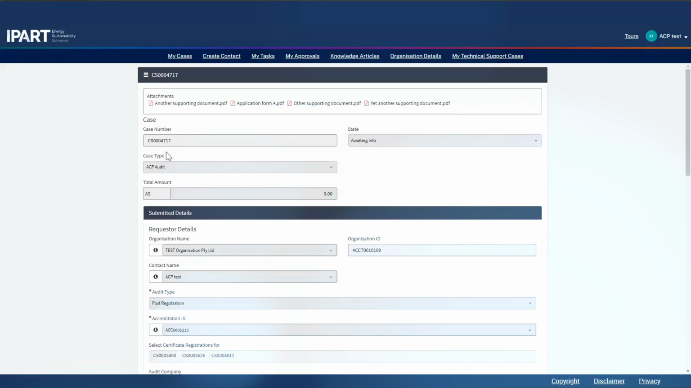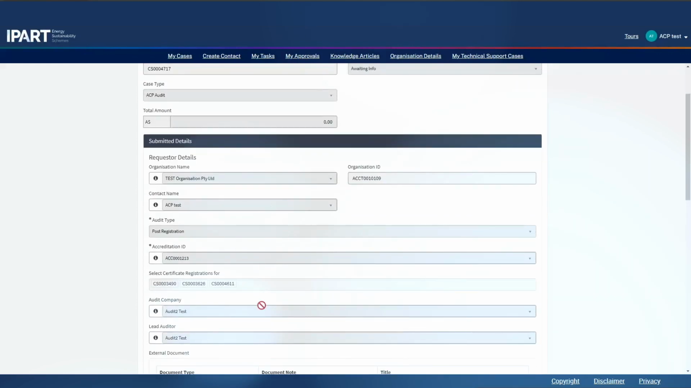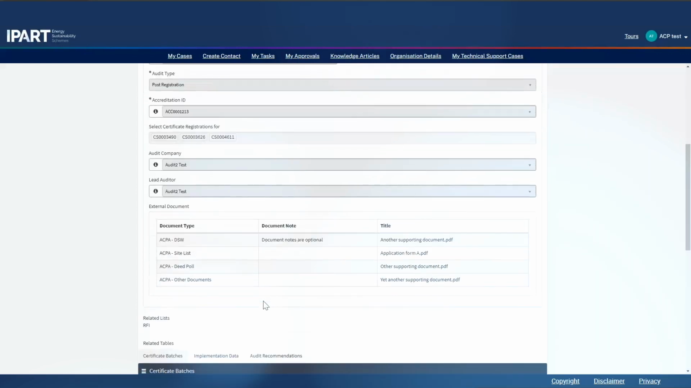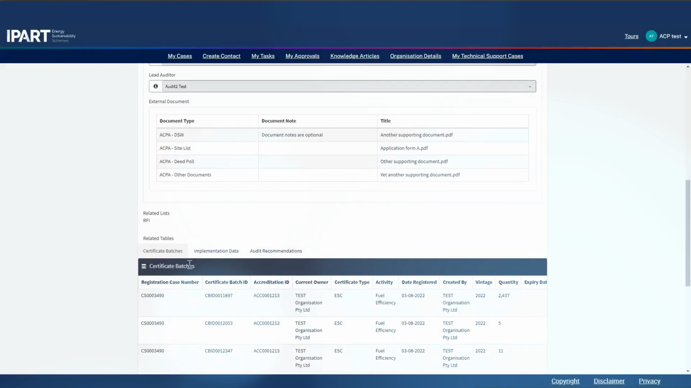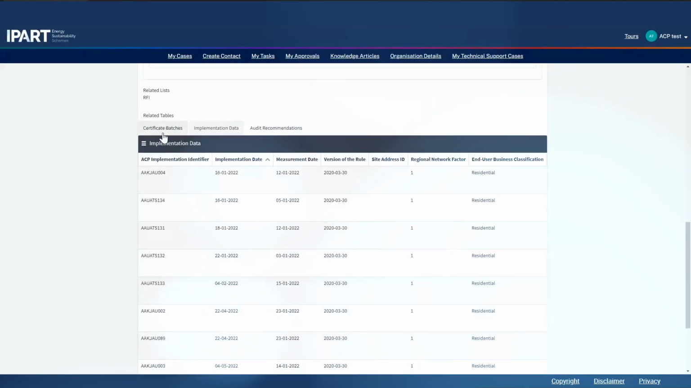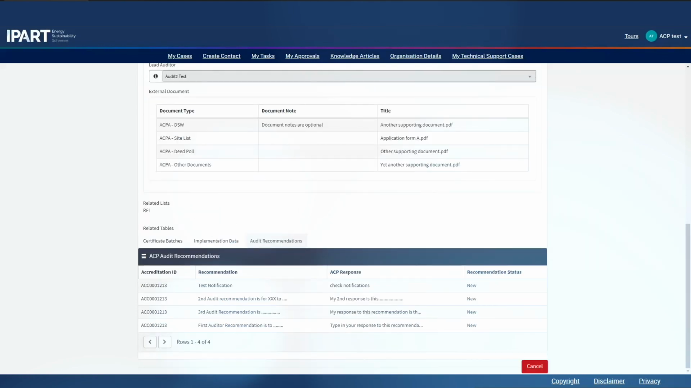After the case is submitted, a case number is generated and the state of the case is awaiting info. I can see the attachments to the case at the top of the screen, as well as a snapshot of variables. And if I scroll down to the bottom of the case, I can see some related tables, including the certificate batches I've selected, the implementation data regarding those batches, and any audit recommendations for my accreditation.